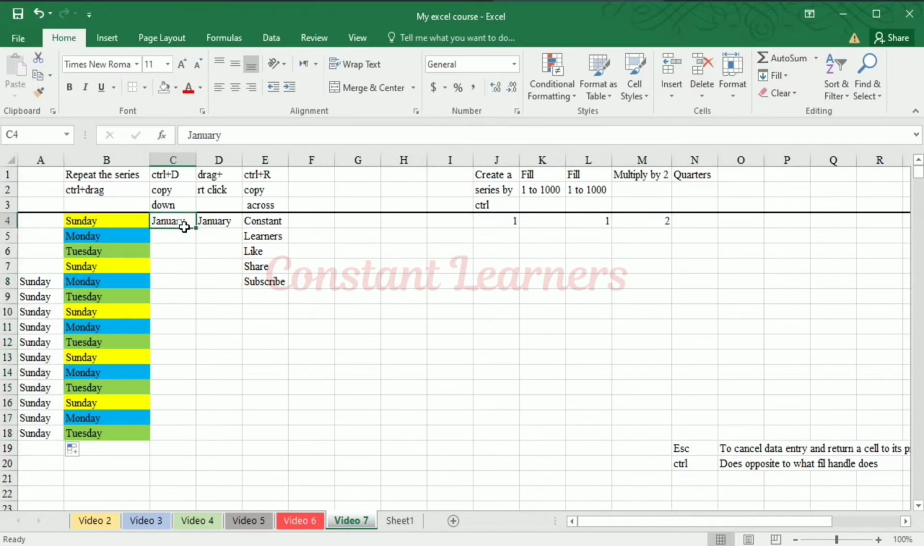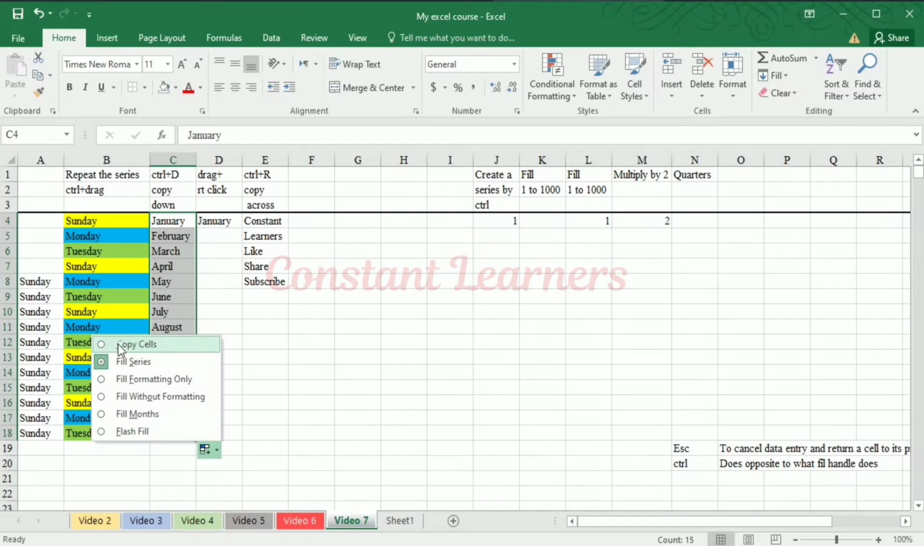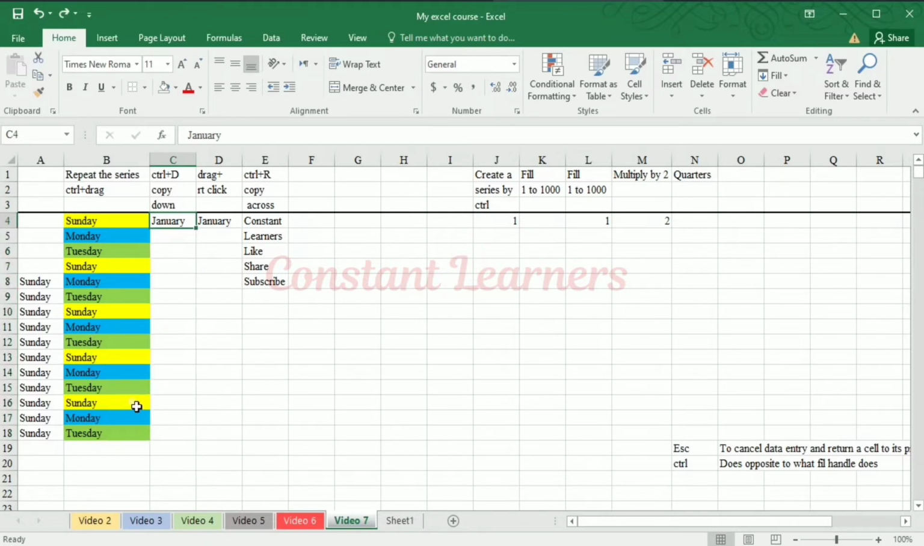Now let's say I have to repeat this January until here. Okay. How can I do this? See, I could simply drag and drop this and use this option to copy cells. But I do not want to do this. Second option is to press Ctrl, drag and drop. And we have January. But I do not want to press Ctrl. The next way is to select all of these cells and press Ctrl D. So it just duplicates whatever is in the first cell, whatever text or whatever data is in the first cell, into the rest of the cells.